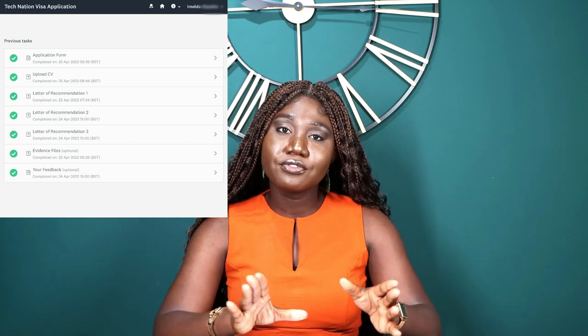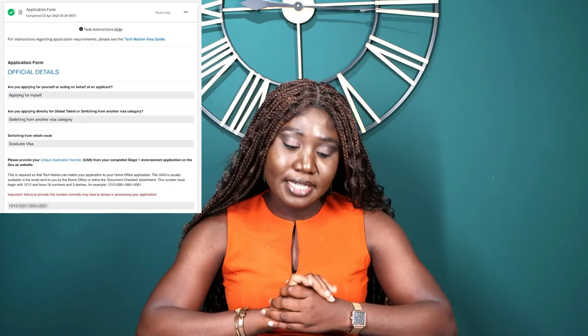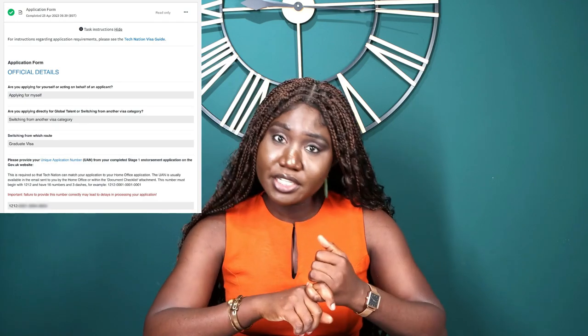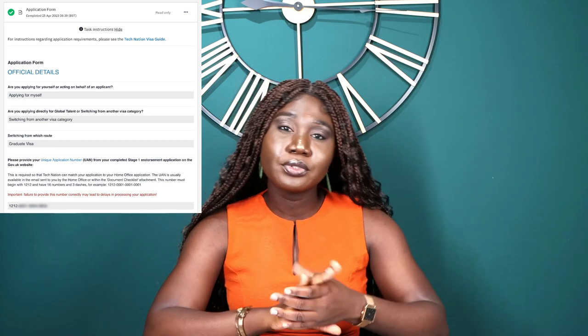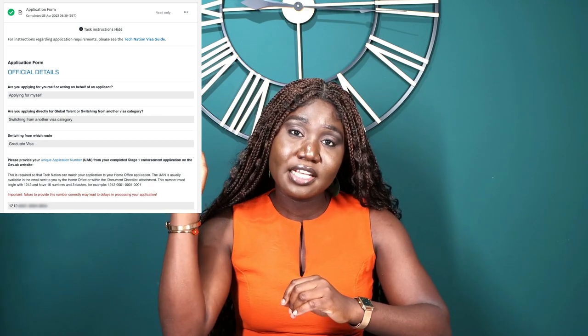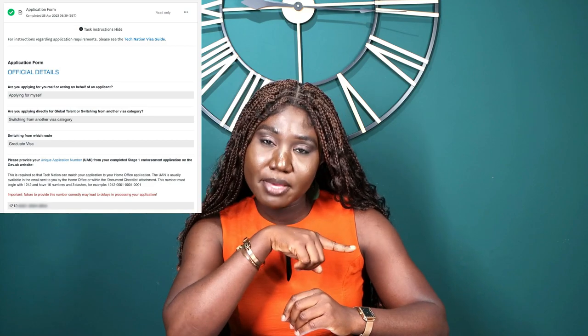Now, the application form is very long. It starts with the application form detail. You put in your personal detail, and this is where you also put in or fill in the unique identification number you got after payment on the gov.uk website for the endorsement fee. You put in this number, you also put in other personal details they'll be asking of you.